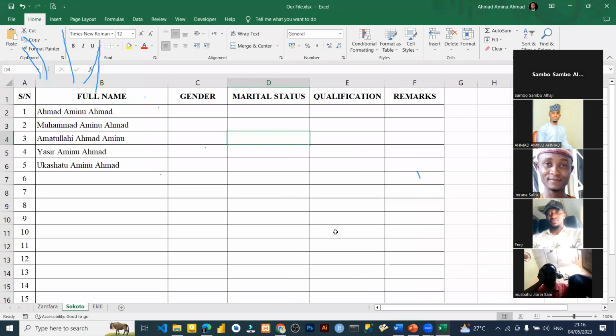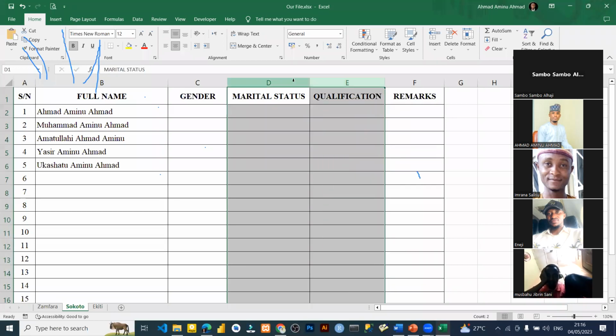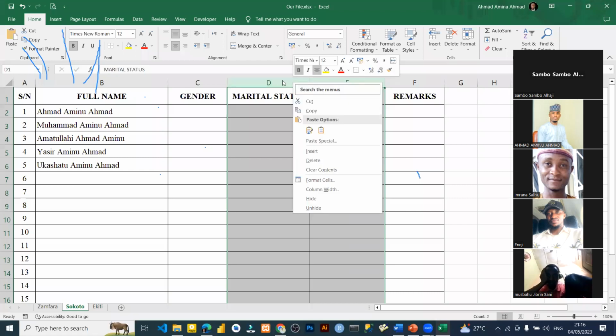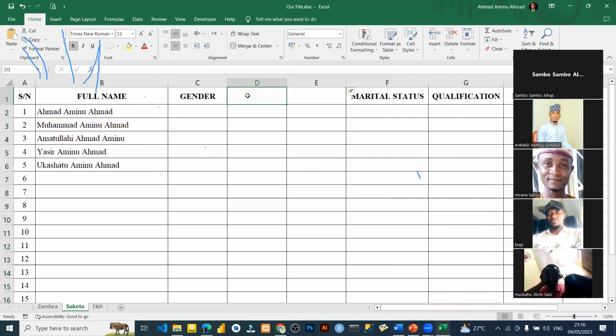So like rows, for example, I want to add 2 columns at the left-hand side, that is between gender and marital status. So if I want to add it, I will just highlight 2, like the marital status and the qualification. Then I will right click on it, either of them at the middle of it, and press enter. Then it's going to create new columns for us, two of them.